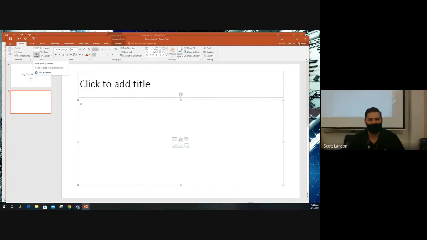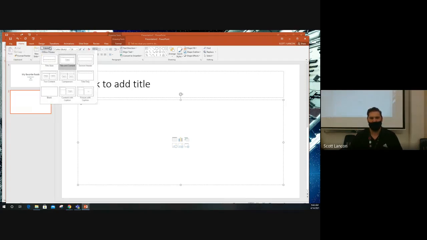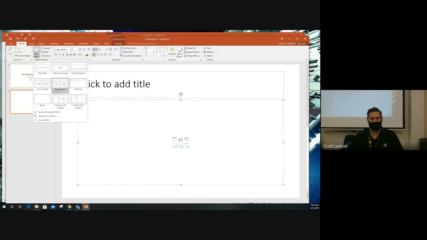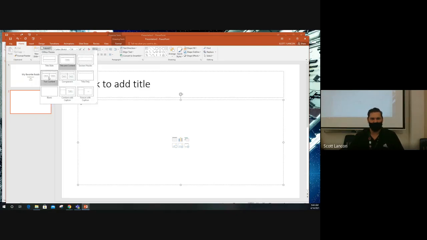So let's say you want to change this. You're like, title and content, that's cool and all, but I don't really want that kind of slide. I need something that's going to give me some words and some pictures. So go here to the Layout tab. Click on Layout. It's got the same thing as the New Slide tab does, where you can choose a new slide of a certain type. But with the Layout tab, you can change the type of slide that you're on right now, and it will rearrange everything to fit this new slide type. Go ahead and select the one that says Two Content.